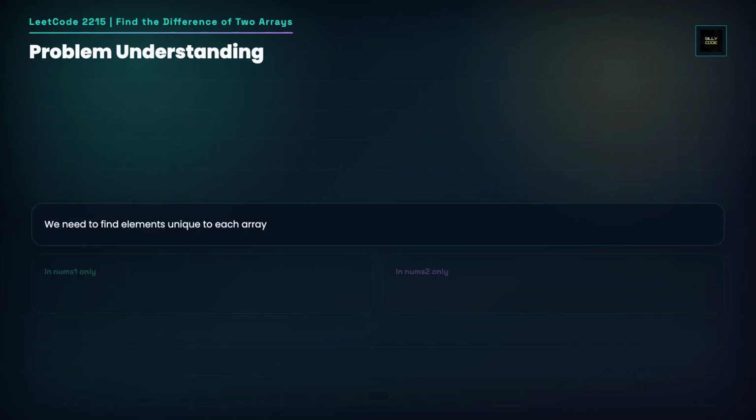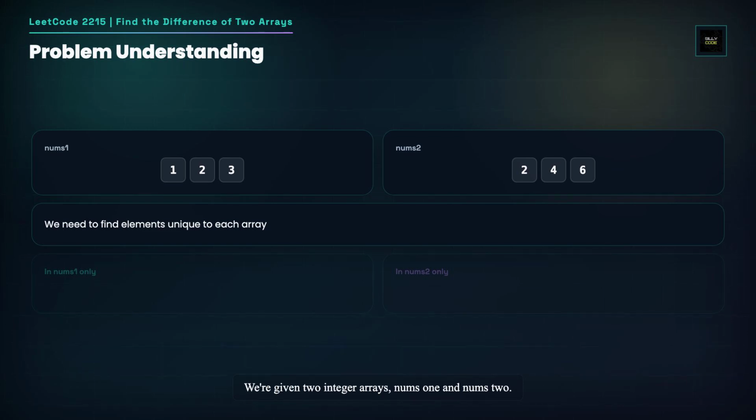So before jumping into the algorithm, let's first understand the problem. We're given two integer arrays nums1 and nums2. Our task is to return two lists. The first list should contain every distinct number that appears in nums1 but not in nums2. The second list should contain every distinct number that appears in nums2 but not in nums1. Notice the word distinct. If the same number appears multiple times, we should include it only once in the answer.